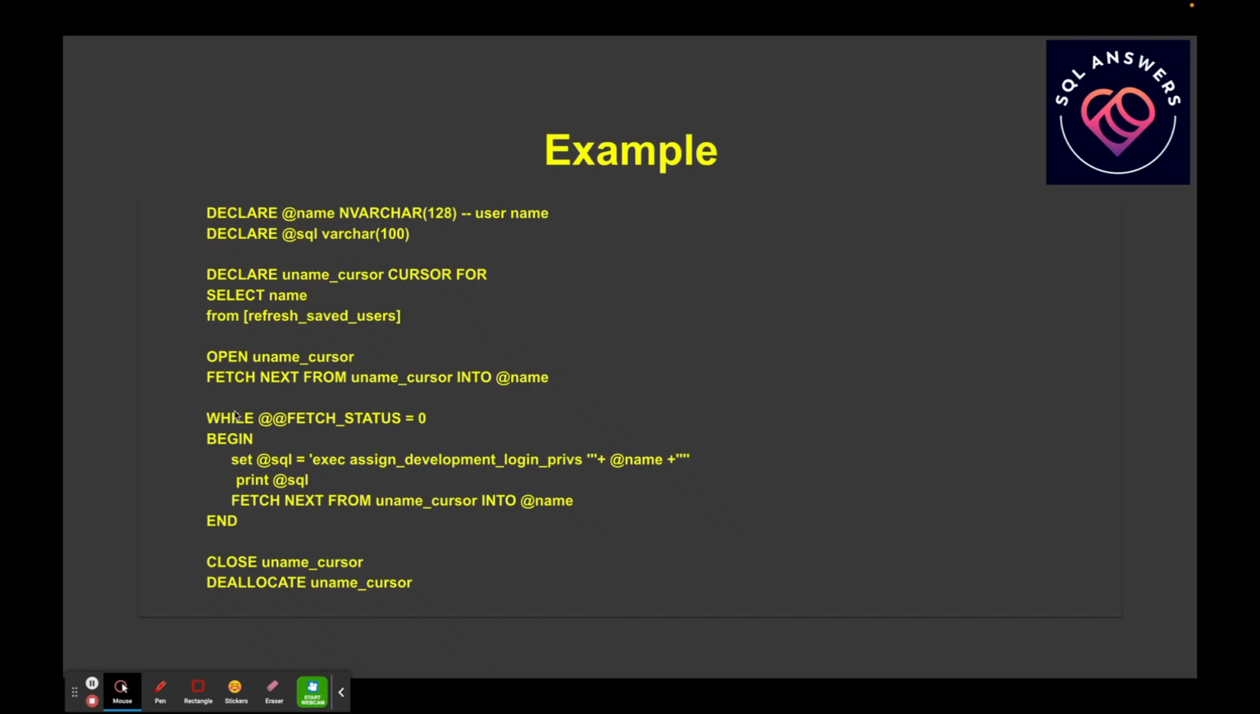And then we're going to iterate through. While the fetch status is 0, we go into our loop and assign SQL. We give the name of the stored procedure we're going to call, with the exec before it, and then we give it the name that we've just fetched from the cursor. In this case, I'm just printing it out. I'm not running it yet. You would do an execute SQL and then call it. And here we're just fetching the next row. Then this will keep iterating until the fetch status is no longer 0, or when it gets to the end of the result set. At the end here, we just have some cleanup. We close our cursor, and then we deallocate our cursor.